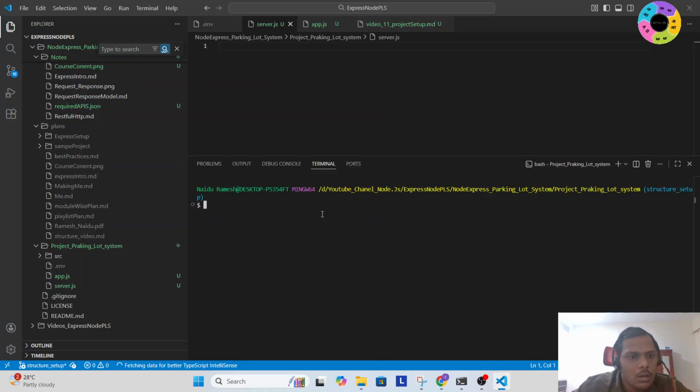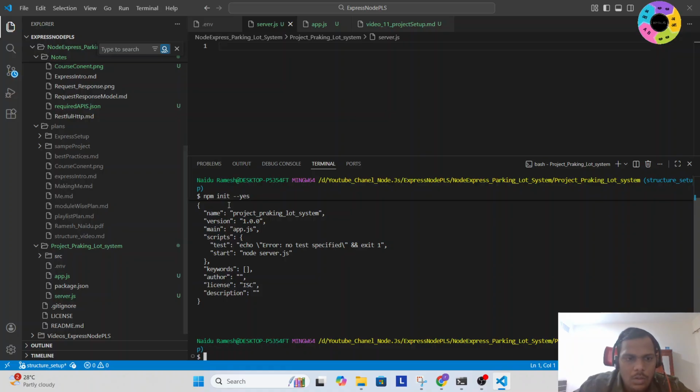Okay, for setting up a project I have taken a fresh folder, "parking lot system". You also take a fresh folder. Now first we will initiate a manifest file, that is package.json. For that we have a command called npm init. We can give npm init -y also, so it will create it with default options. So now create a package.json.